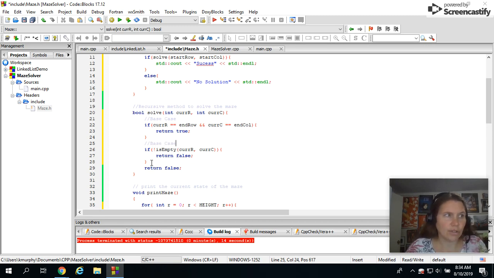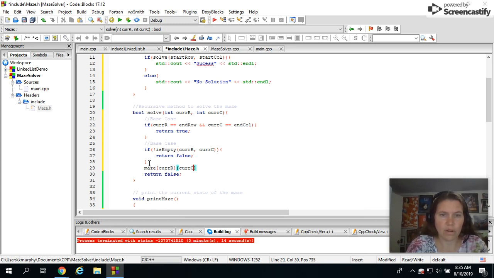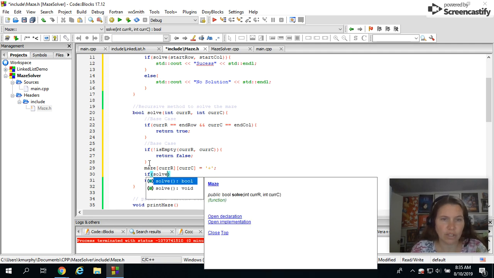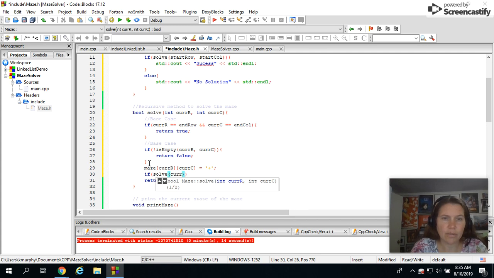Okay, the last case is going to be my recursive case. So anything else, I'm going to say maze, cur row, cur call, and I'm just going to put in a little marker there. I'm going to set it equal to a plus sign, and the plus sign will just be a little marker to mark where the solution to the maze is. So I put in that little marker, that way it's not a space and I won't check that position again. And then I'm going to look above, to the right, below, and to the left of me. So I'm going to say solve, which is calling my current function, and I'm going to do my current row plus one, but with my current call. That's going to just look one space below me.